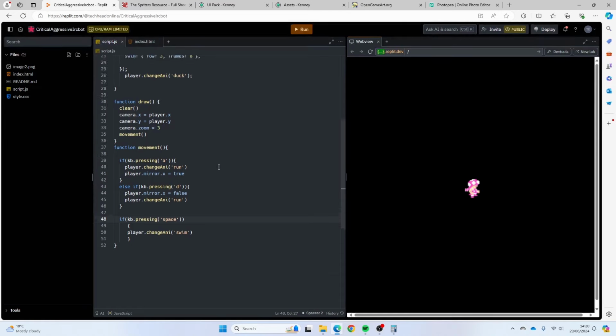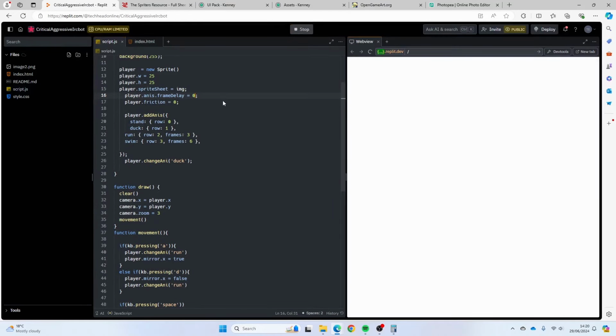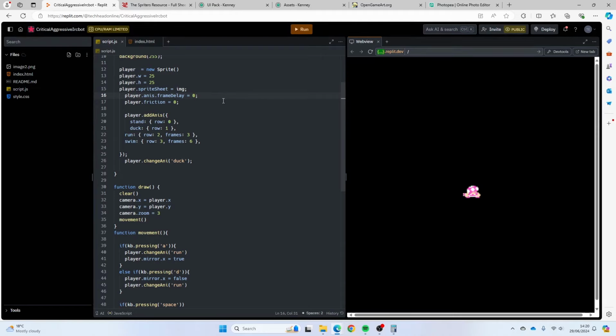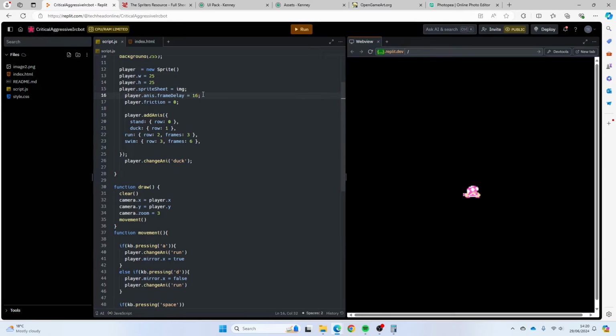Now obviously if your animations are a bit slow and you want them a bit faster, you can change this frame delay to 0 and it should run a lot faster. And I've done it at 0, so we'll see how quick that is. There we go. So it's like sprinting, swimming really quickly, or you can make it really slow by changing that frame delay to 16. So I'll just do that again, so that was really slow. So that's pretty much the basics.